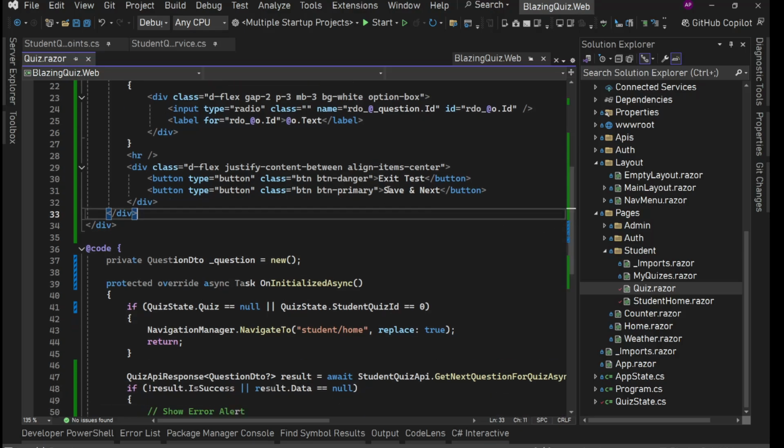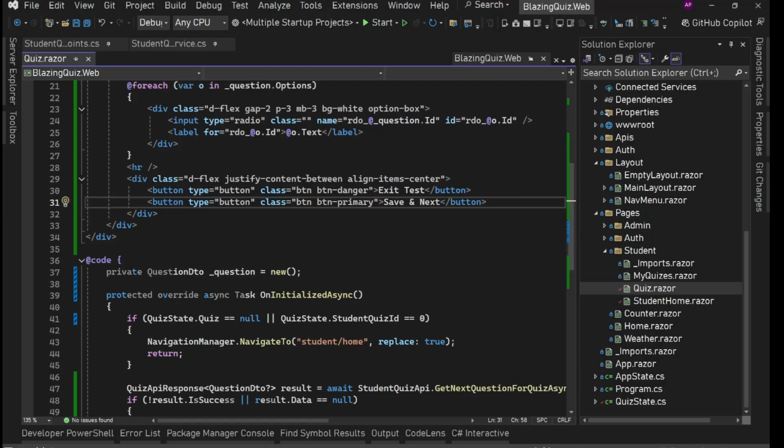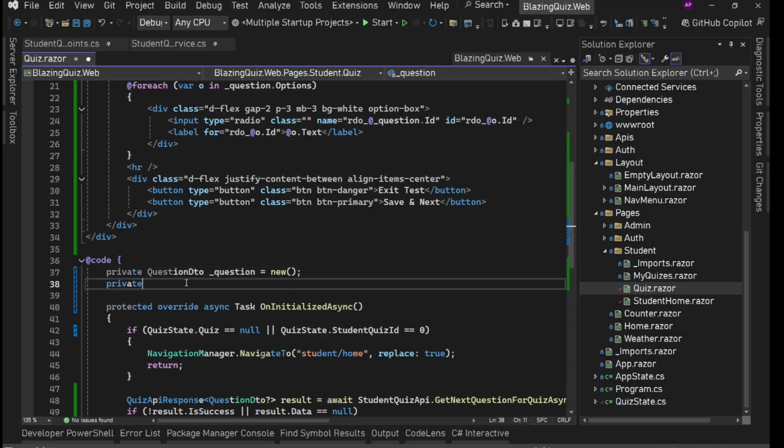Cool. Now when we are saying save and next, what should happen here? We should send the response, the current selected option's response. So for this, we need to have some piece of state here which will tell us what is the currently selected option ID. So for this we'll have private int _selectedOptionId, default value as 0, of course.